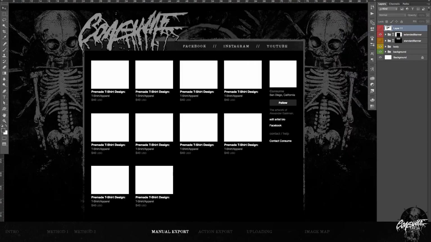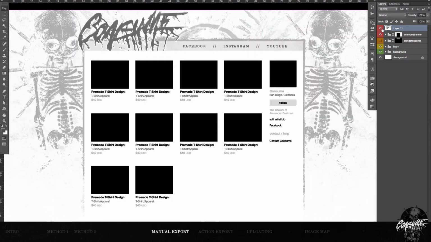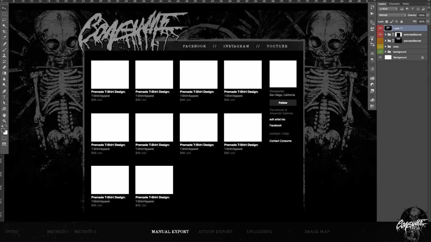If I invert it back and forth, you could see that it is indeed all merged into a single layer. So now that we have a single layer to work from, we're going to make various selections and just copy and paste them into new files and save them for output.